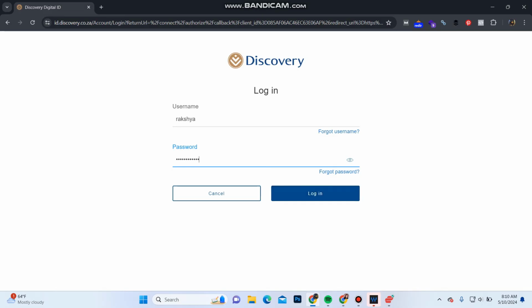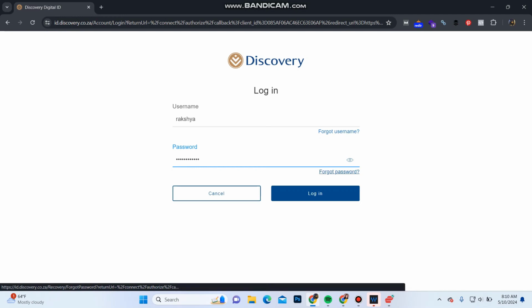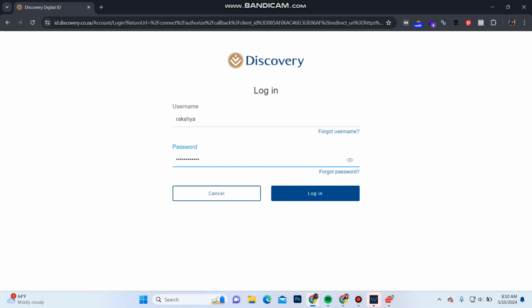And in case you guys forgot your username or password of your account, click here, forgot username and forgot password, to reset it. So this is how you can log in into your Discovery Bank account.